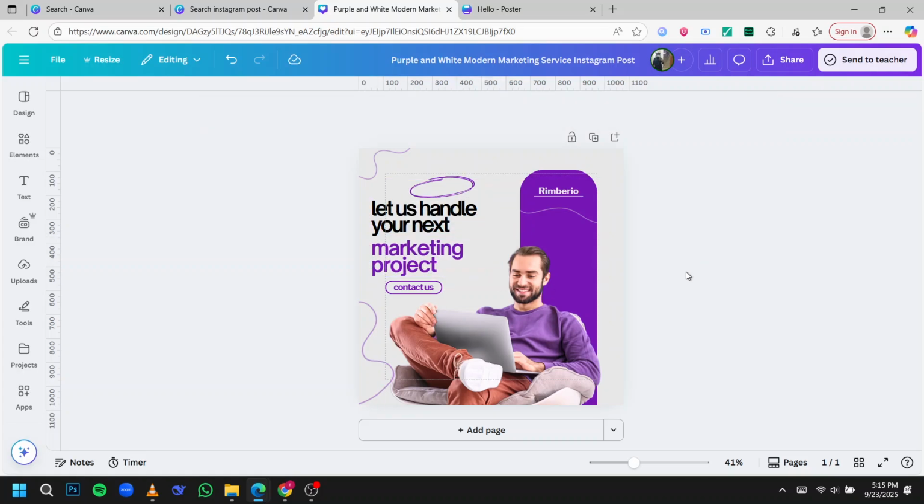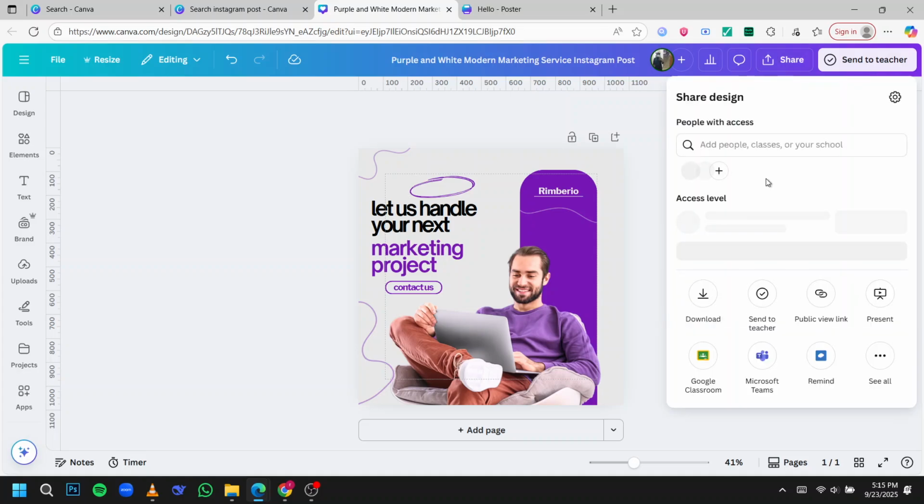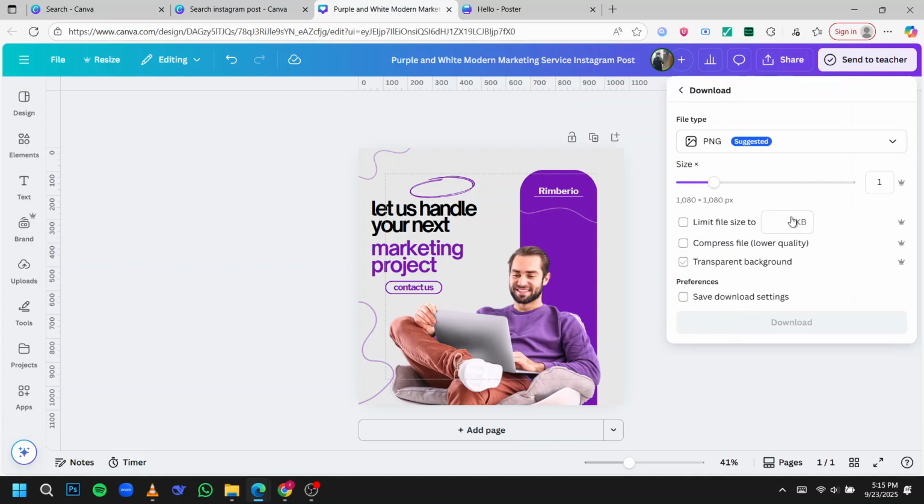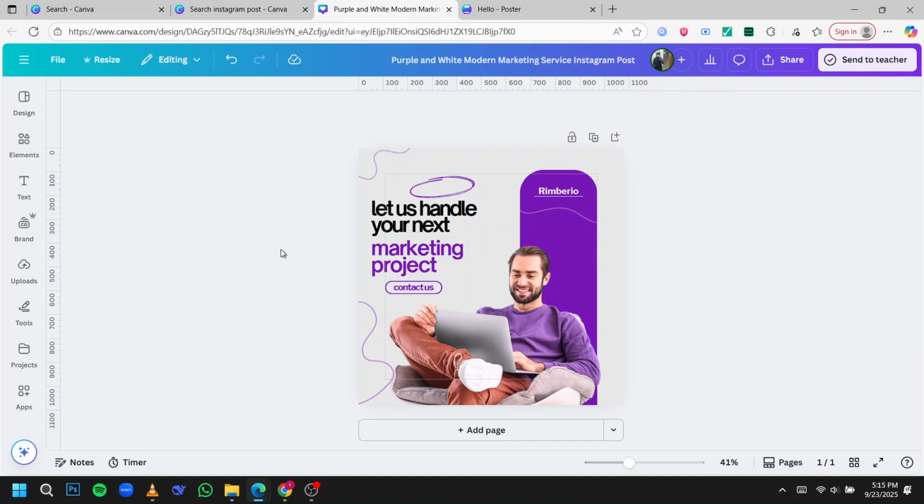When your post looks perfect, save it and share it directly to Instagram. With these steps, you've created a visually striking post ready to engage your followers. And that's it. The more you practice, the faster and more creative you'll get.